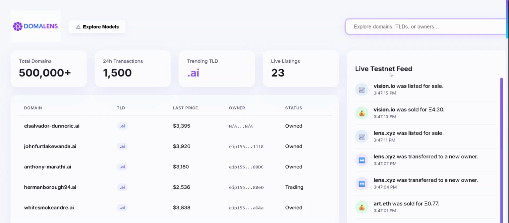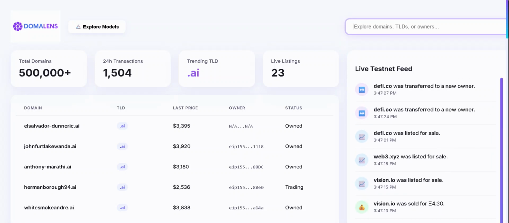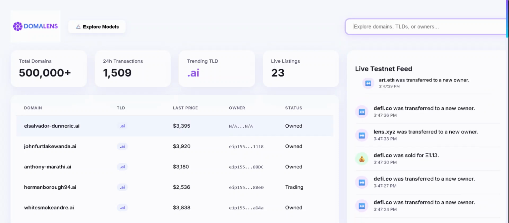This is a live testnet feed of what is currently going on on the net. But this one obviously is mock data. I wasn't able to get enough data. Like I said, you guys really need to put a lot of data on this testnet so you can build really cool stuff from it. So this is mock data, it's not real data from the testnet. But it shows an idea that if this is the mainnet, you'll be able to see all the things that are currently happening.